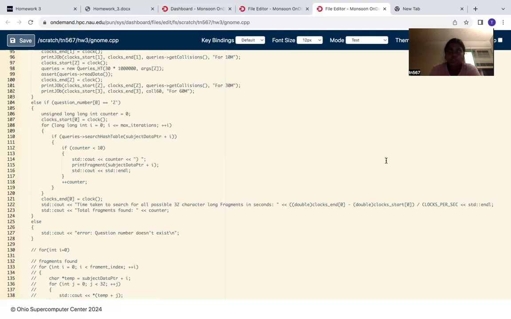I have also used a linear linked list structure, which helped me in efficiently managing my insertion and search operations within the hash table. So these are the optimization techniques which I have used.